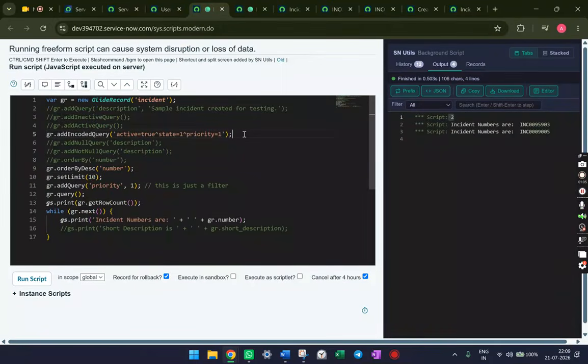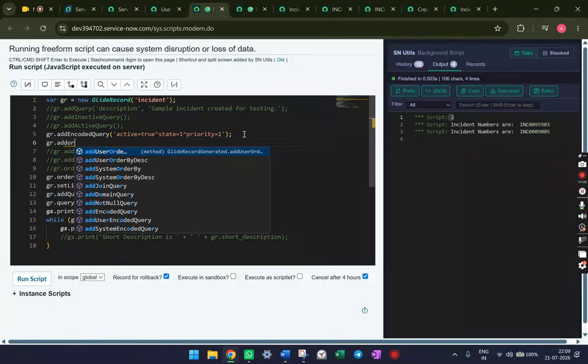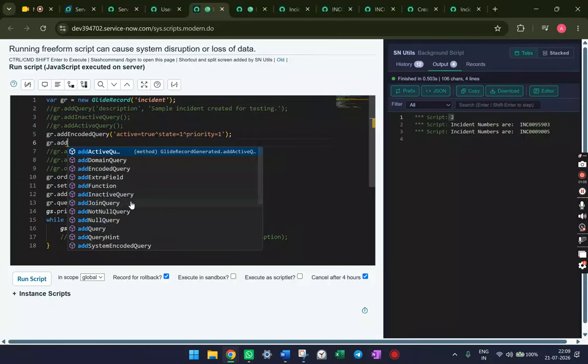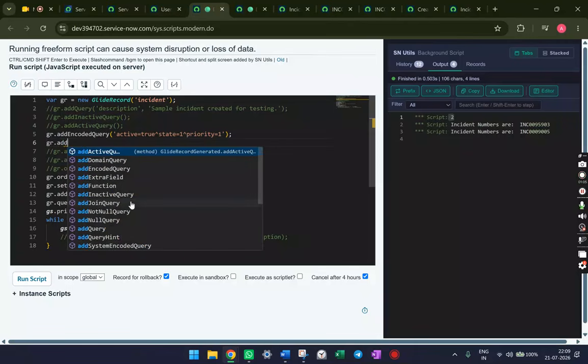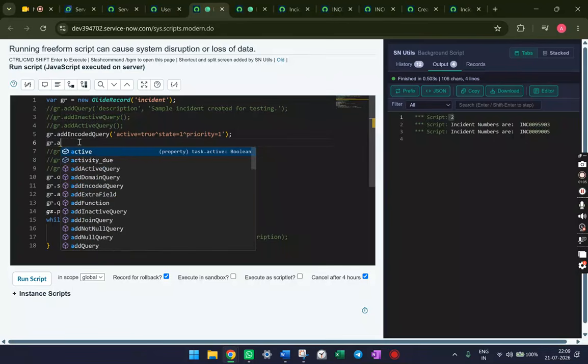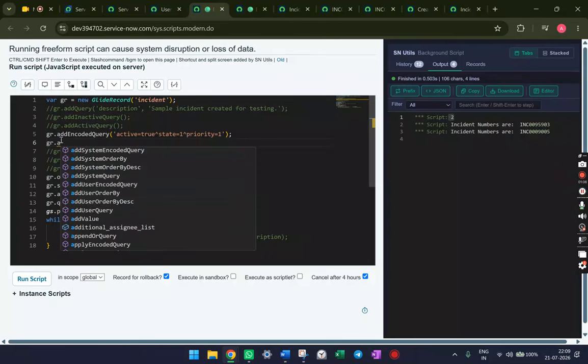But there is another method called addOrCondition. So we can use that for an OR condition. Yes, you can use that one also. I told you, there are a lot of conditions. I think it is not showing. There is addJoinQuery, addOrCondition and something else; I'm forgetting that one as of now. So yes, we can apply this one.